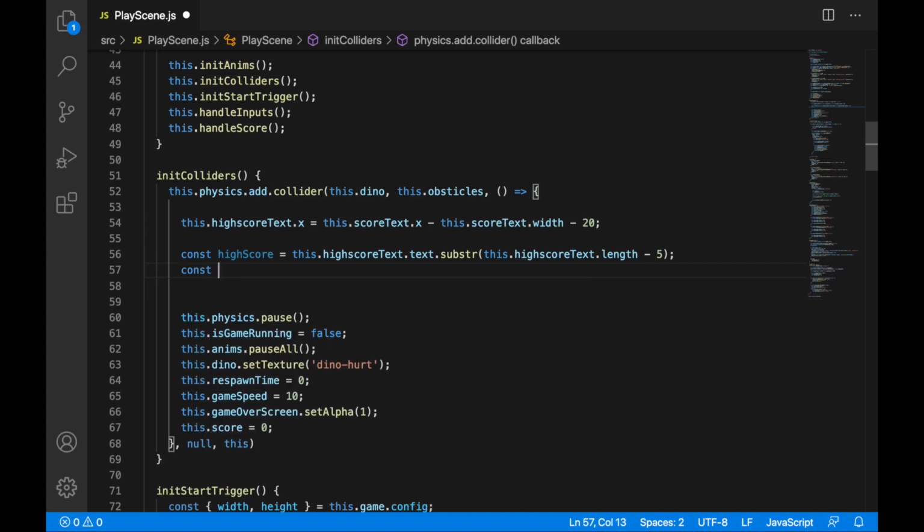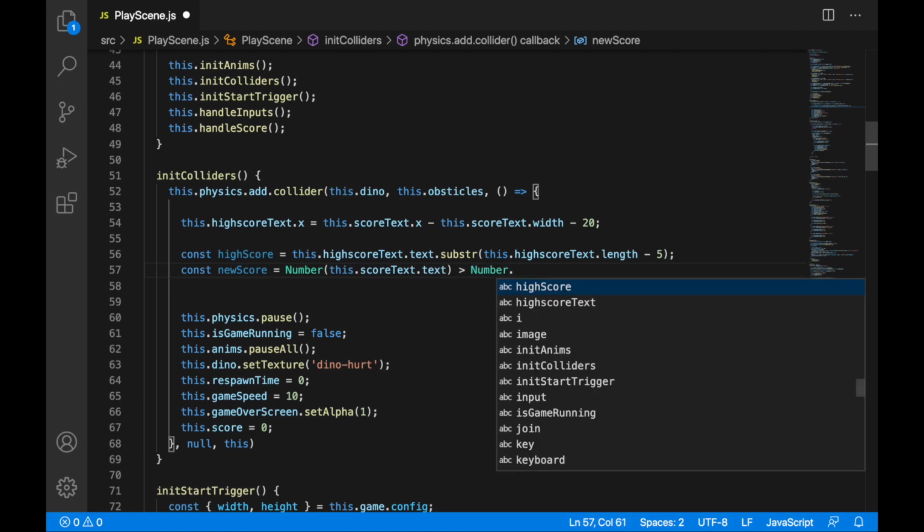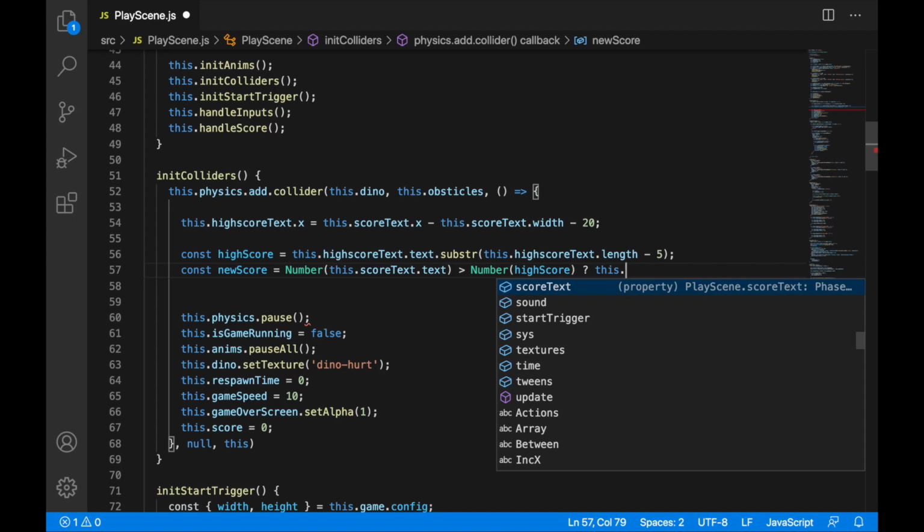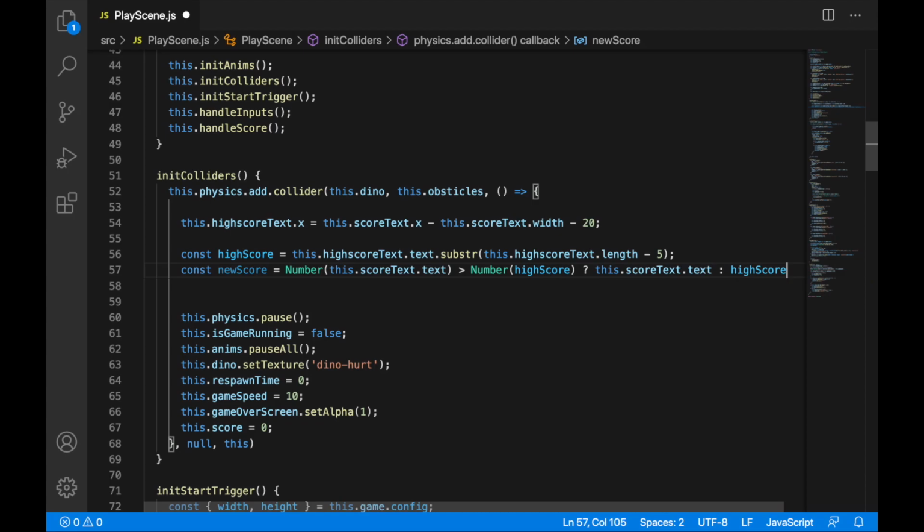Then we'll get here current score, so new score, and we'll verify if the high score is greater than our previous score. Okay, so we'll get here again a number, this current score text is greater than the number of our high score. Okay, so let's get here high score. If this is the case, question mark, then get me here this score text, otherwise get me here high score like this.